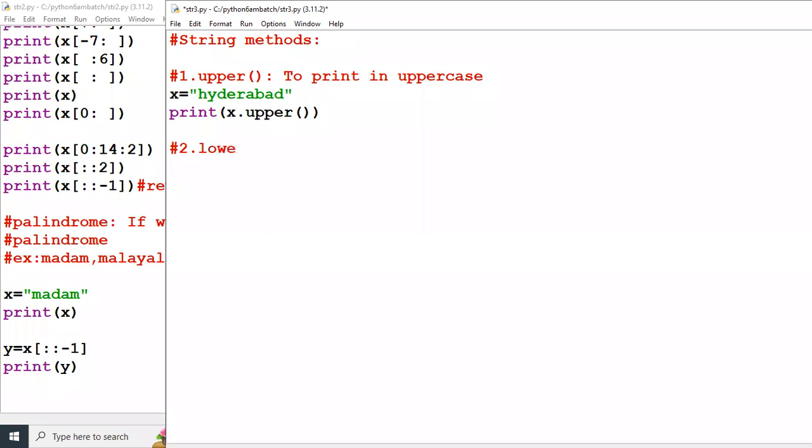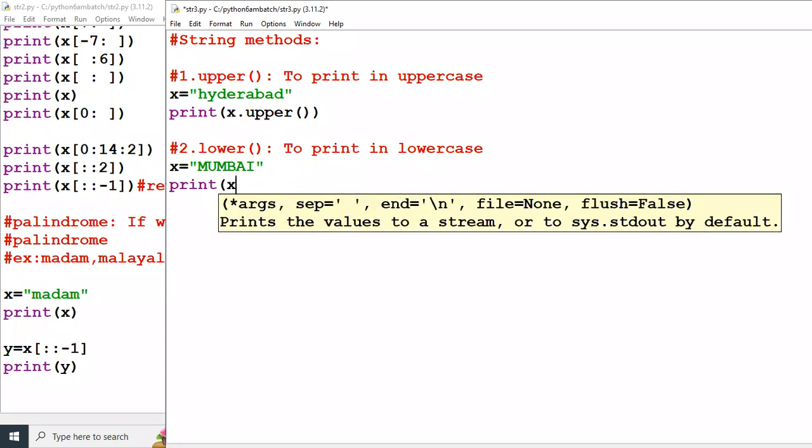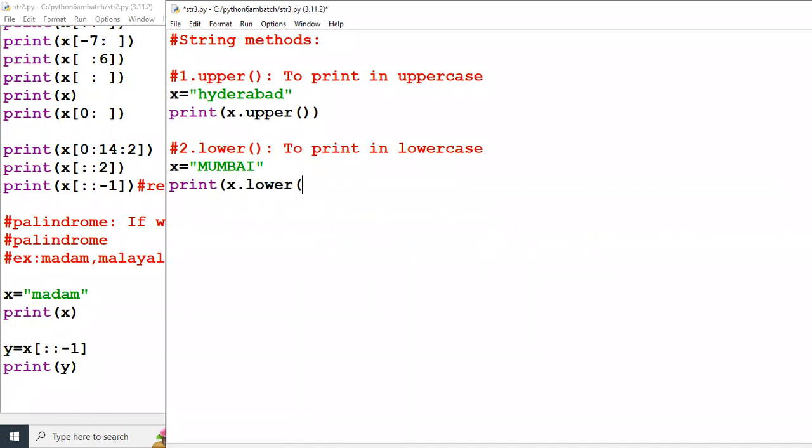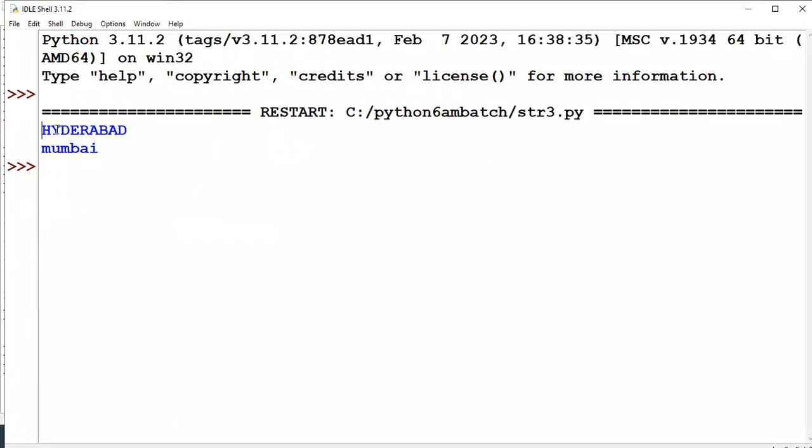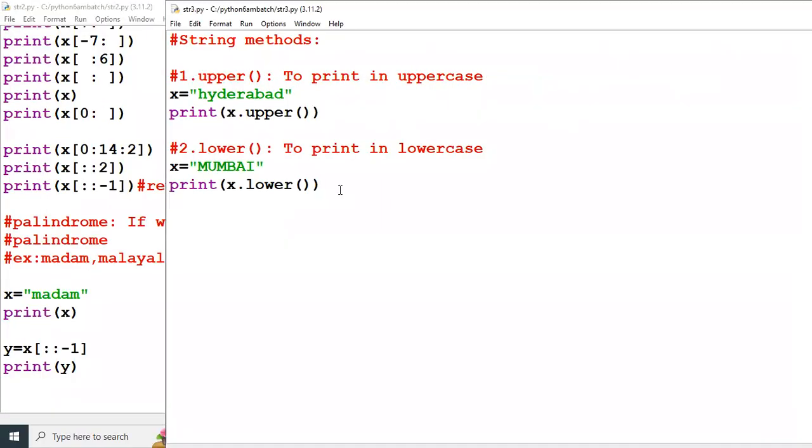Lower: to print in lowercase. X equal to Mumbai. X dot lower. Hyderabad, x dot lower means Mumbai. See this, Mumbai was in upper, and it converts to lowercase.